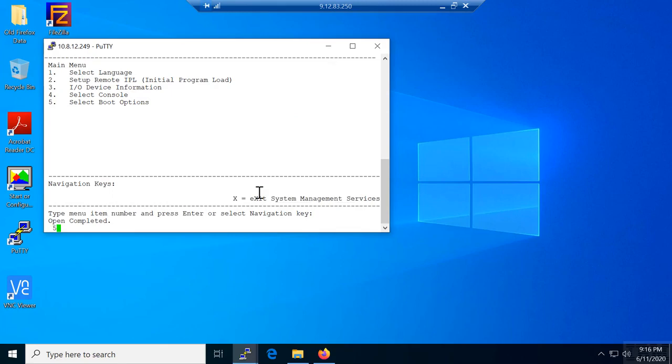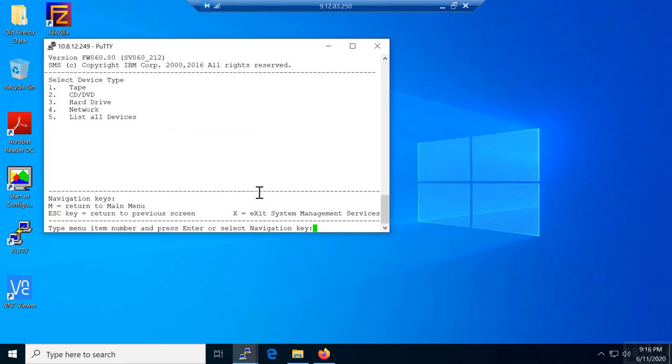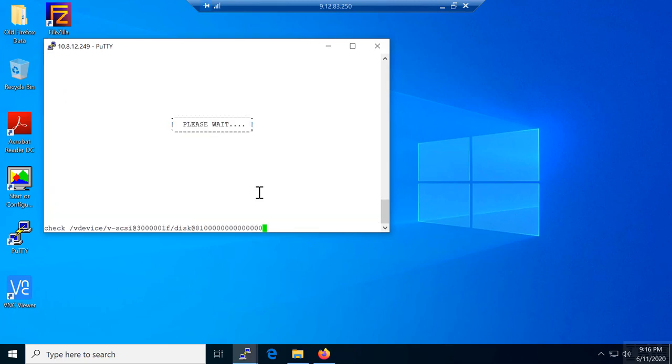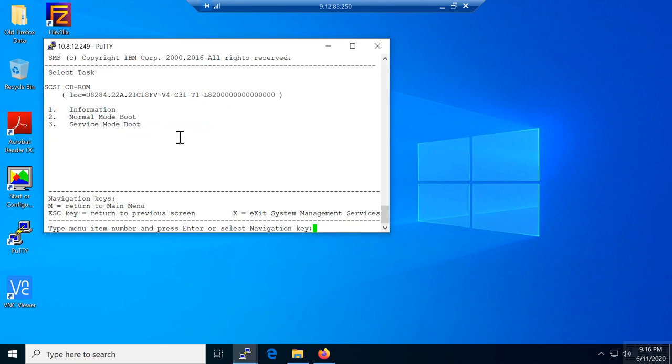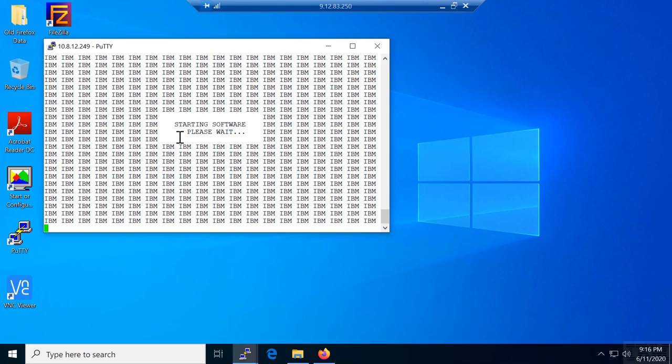Now let's select 5. Let's select 1 for select install boot device, and we'll list all the available devices. Now it looks like our VT OPT mount was successful, and we have here our SCSI CD-ROM, and the other disk that I mounted is also available. That's good to see. It's a 10 GB hard disk that's available to install. Okay, so now let's do number 3 and boot from there. Let's do normal boot mode and we'll exit from SMS.